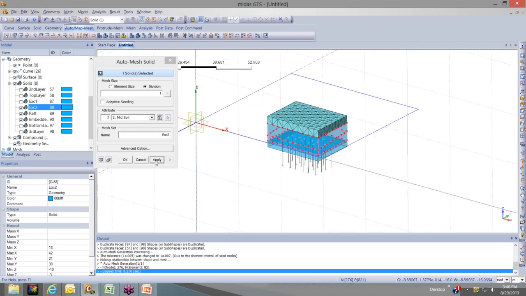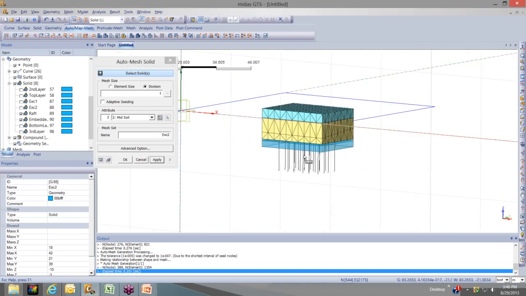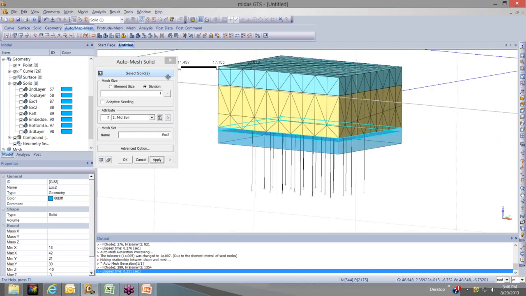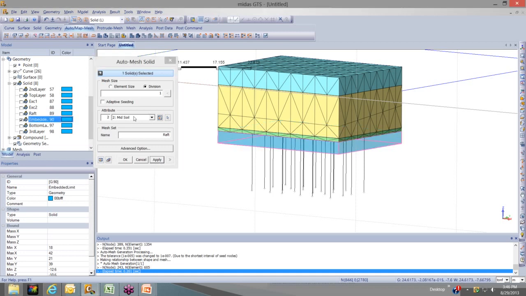Click Apply. Okay, perfect. Now we want to select the raft, so we'll select this solid, division 1, and let's leave it at midsoil for now. And then change the name to raft, preview it, okay, apply, and then same for this embedded layer here.